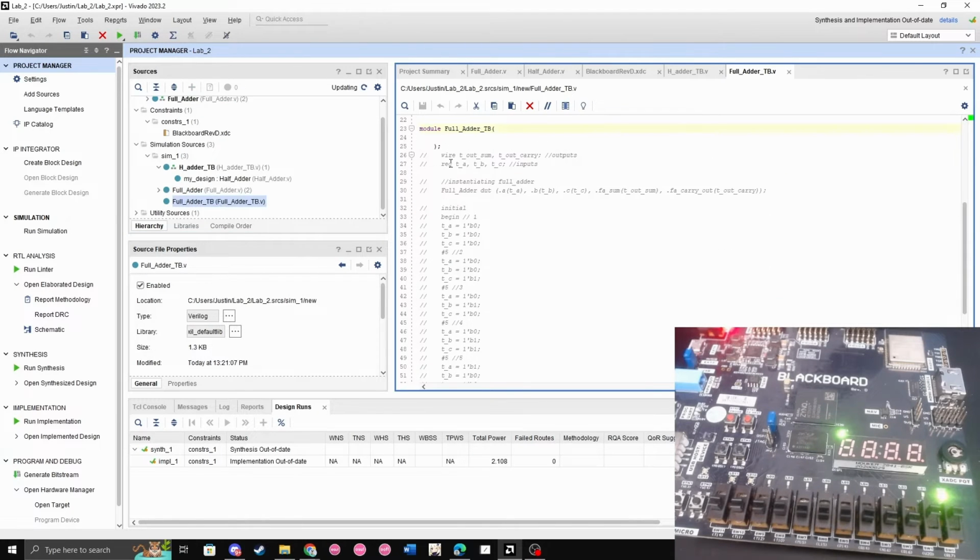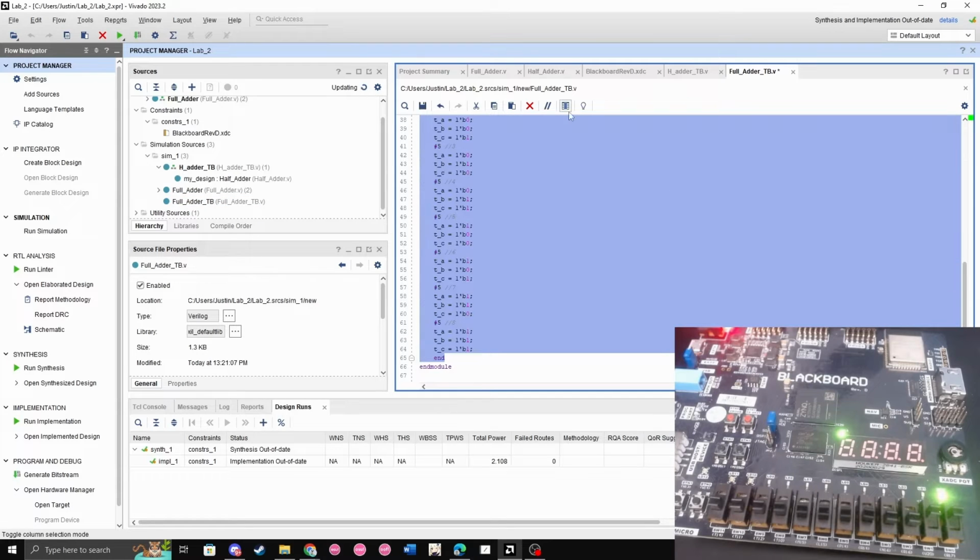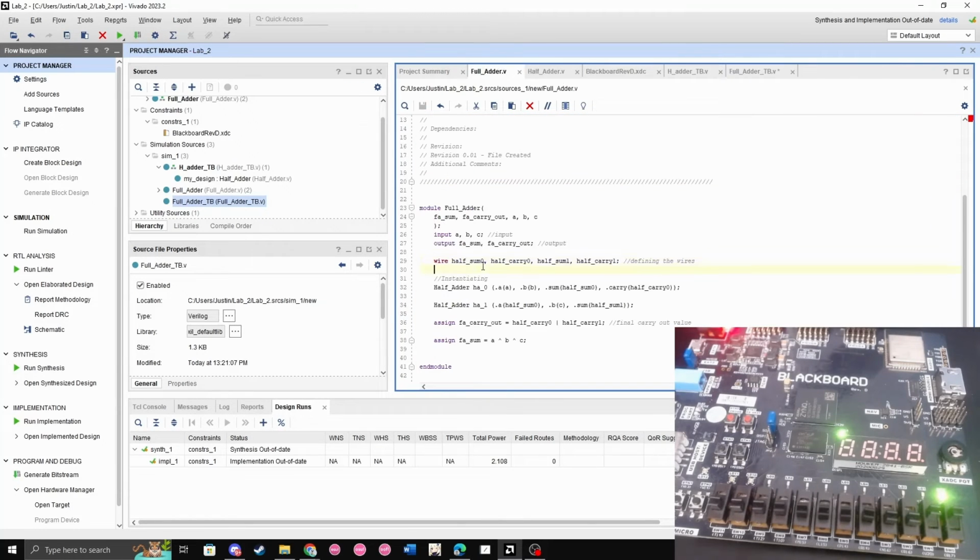So here we have our full adder module. It has a similar layout to our half adder module, where we have our variables, and so here we have our three inputs A, B, and C, and we also have our two outputs. But this time we need to define some wires: half sum 0, half carry 0, half sum 1, and half carry 1, and this matches our block diagram from earlier.